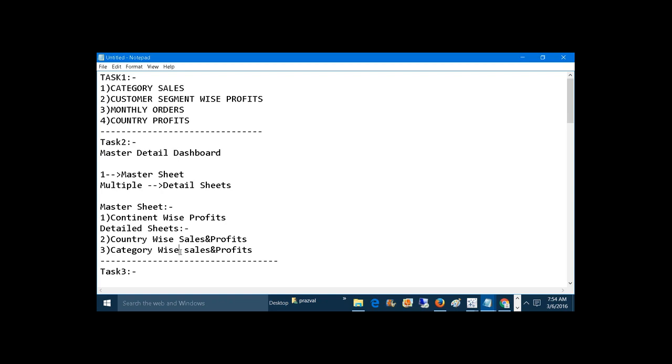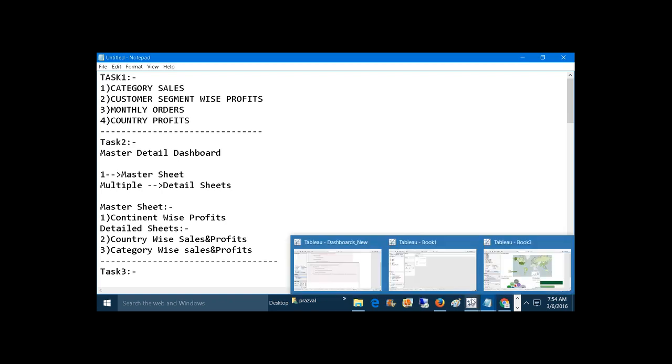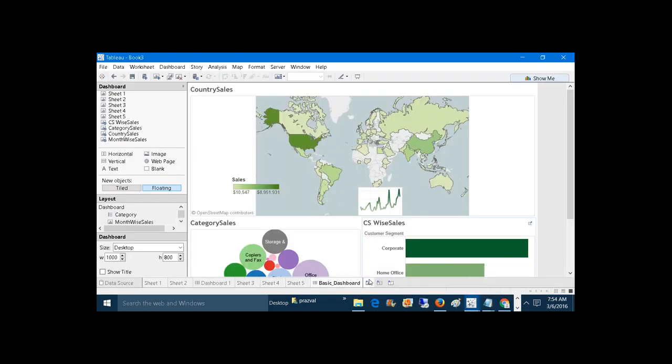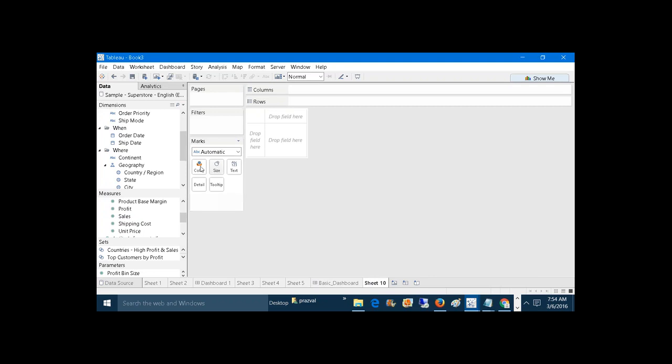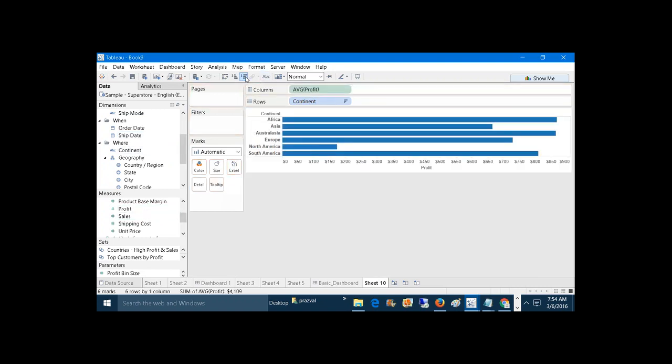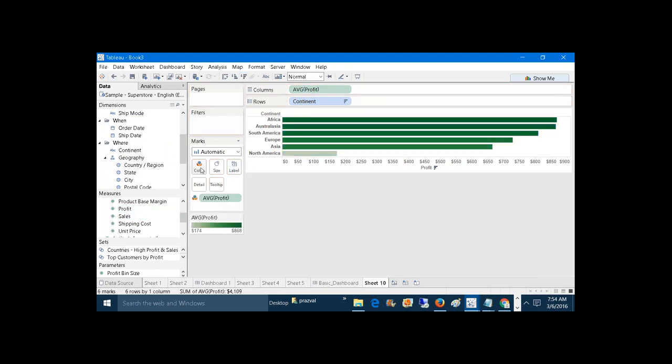So first of all, just create three sheets. Just create continent wise profits. Continent comes under where. So drag continent and drop it into the rows. Next, drag profit and drop it into columns. I'm sorting in the descending order. I'm dragging the profit and dropping it into color. So it is giving me the continent wise profits.